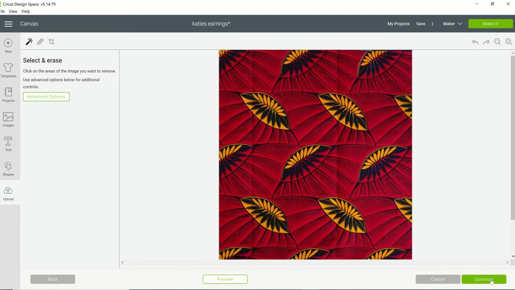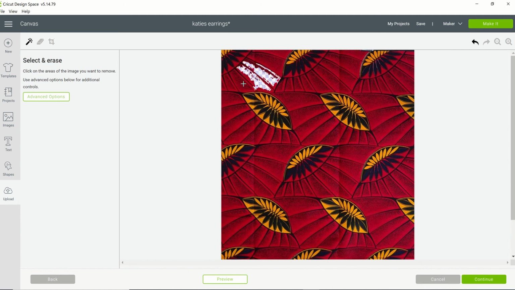And I don't need to do anything here, but if you needed to remove a background, this is where you would do that. So like if I wanted to go in and remove this background, I would just click and it would start taking out stuff. Now, of course, I wouldn't want to do this on that, but this is where you could go in to remove backgrounds. So I'm going to go ahead and hit continue.